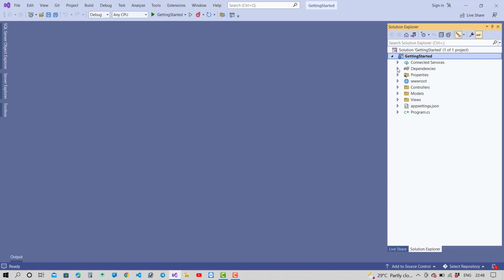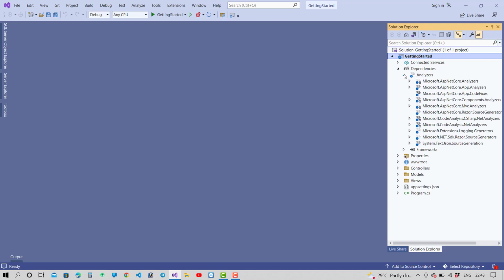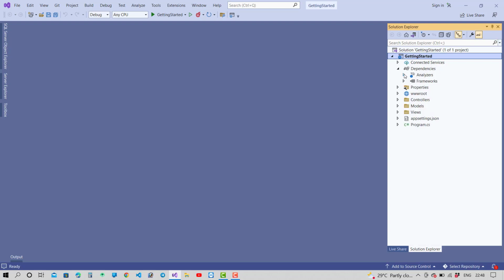We have connected services and dependencies, where you can add a new NuGet package or add project references. So here we have some project references in the framework. These are for the dependency section, where you can add dependencies like project references and NuGet packages.